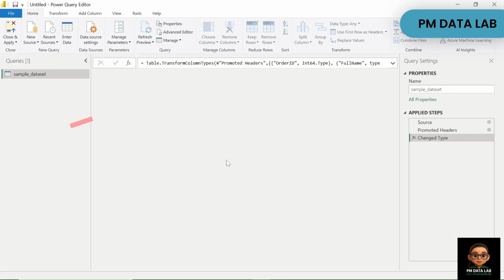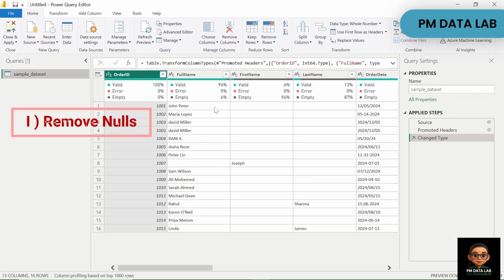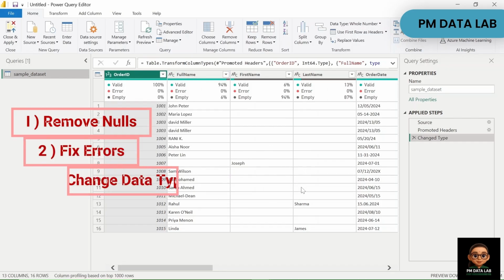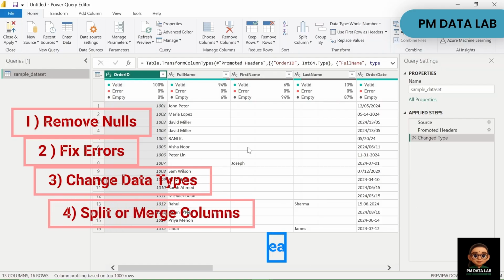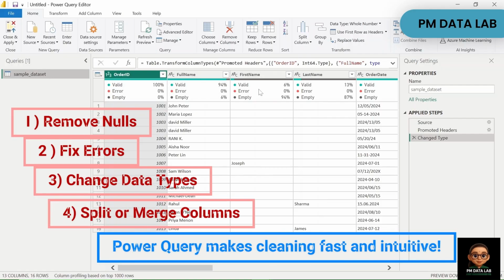This is your data cleaning hub. You can remove nulls, fix errors, change data types, split or merge columns, and more, all without touching your original data. Power Query makes cleaning fast and intuitive.